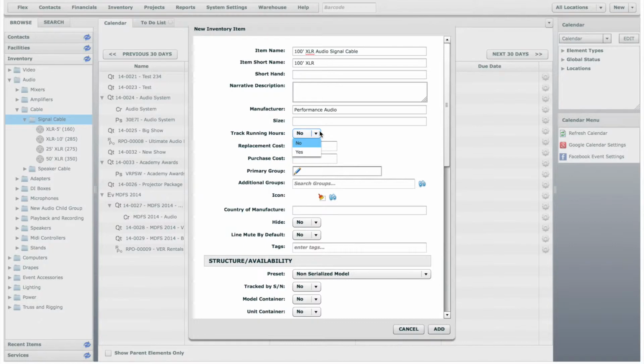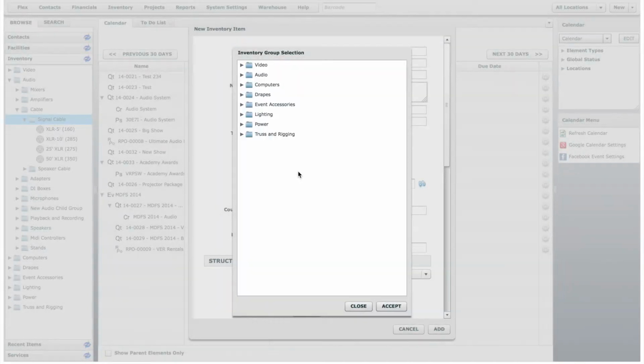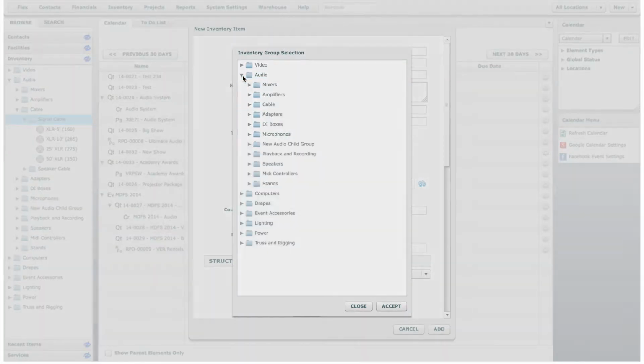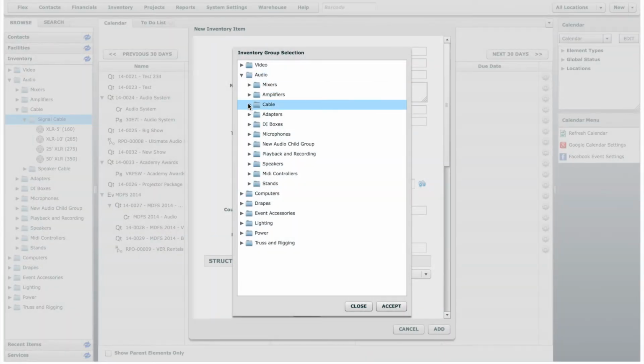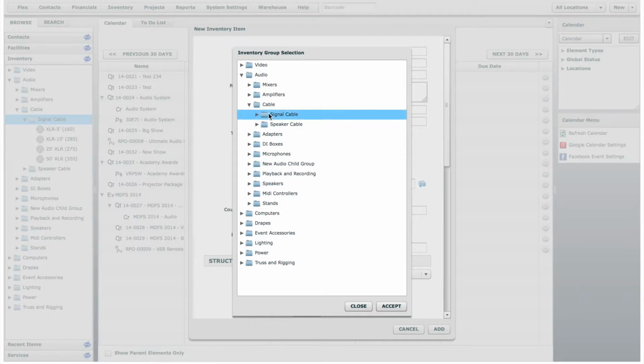The Track Running Hours option is for items like projectors or lighting equipment. Selecting Yes will allow you to track the running hours of the item as you scan it in and out of your warehouse. You can enter a replacement and a purchase cost for this item. And then you can select the primary inventory group that this item will belong to. Navigate your inventory tree, then highlight the group you want this item to appear in, and click Accept.